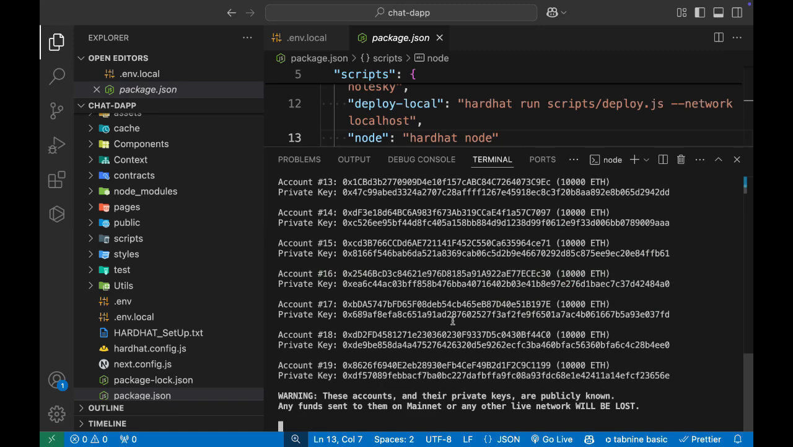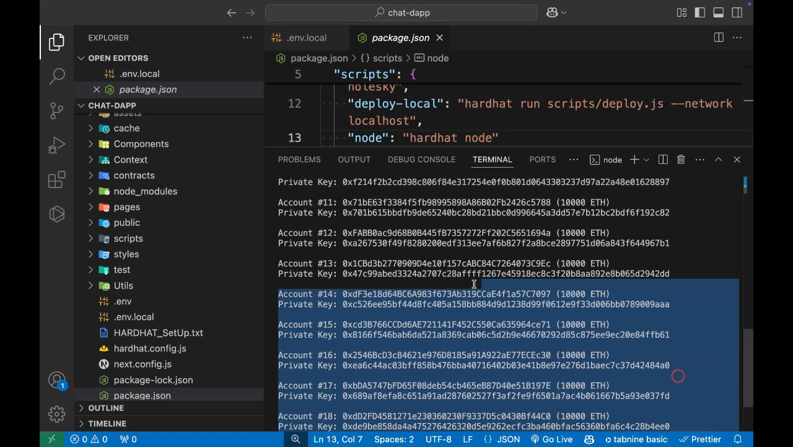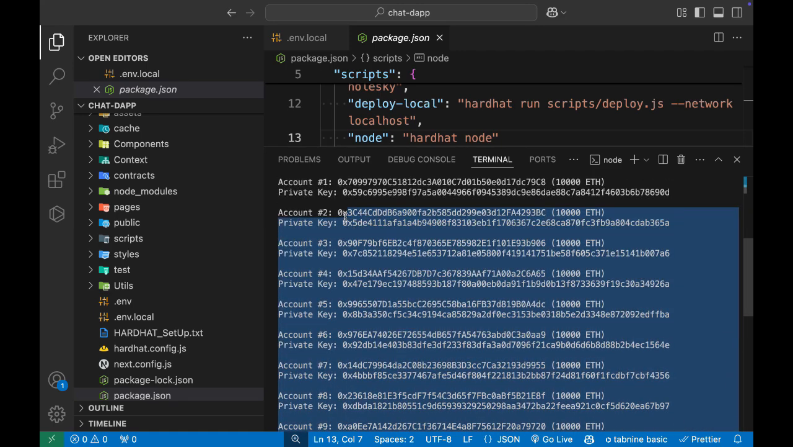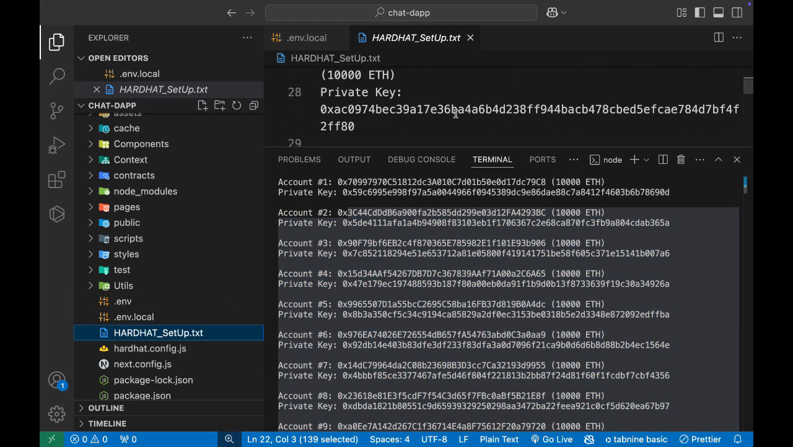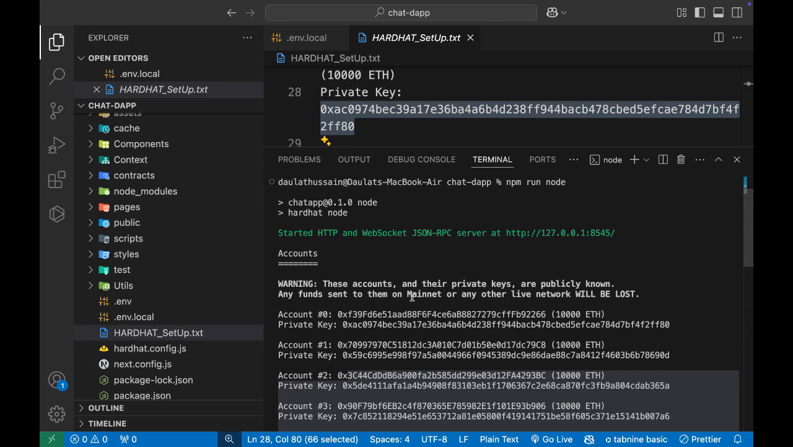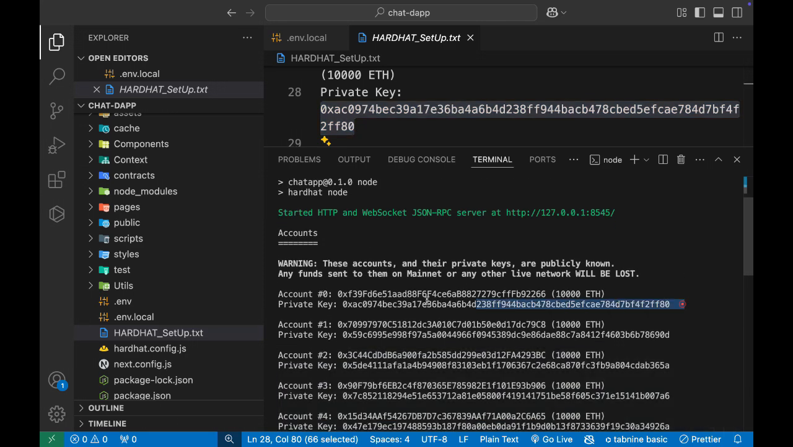It's going to start the local node and you can see that it will give you 20 plus accounts, all of these accounts which I have provided already here. If you want to import an account, you can simply copy the private key and import it. By default, Hardhat will use the first account as an admin. So when you deploy the contract, this account is going to be the admin of the contract. And this is the RPC URL which we have to provide.